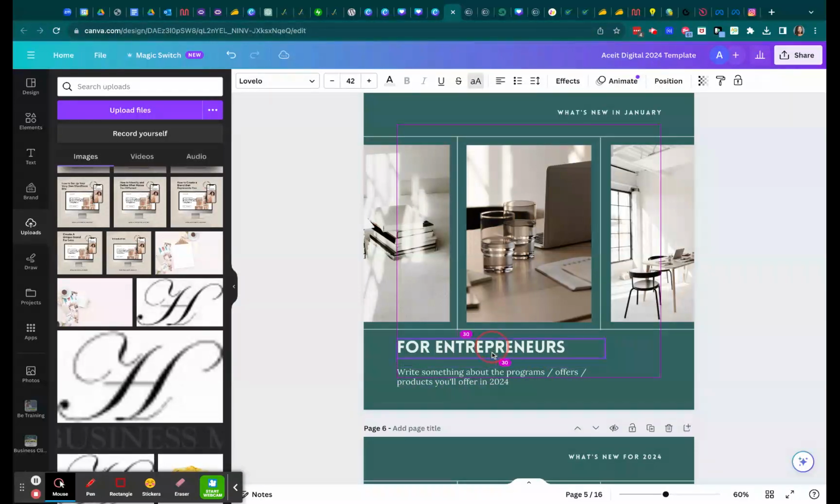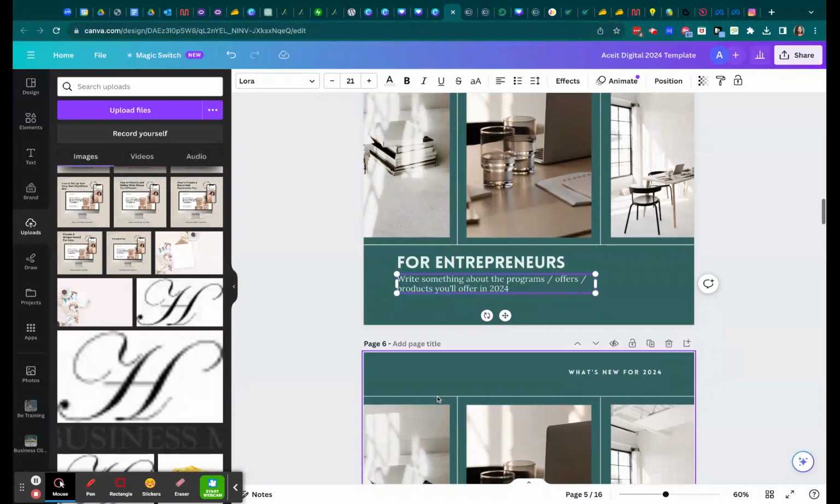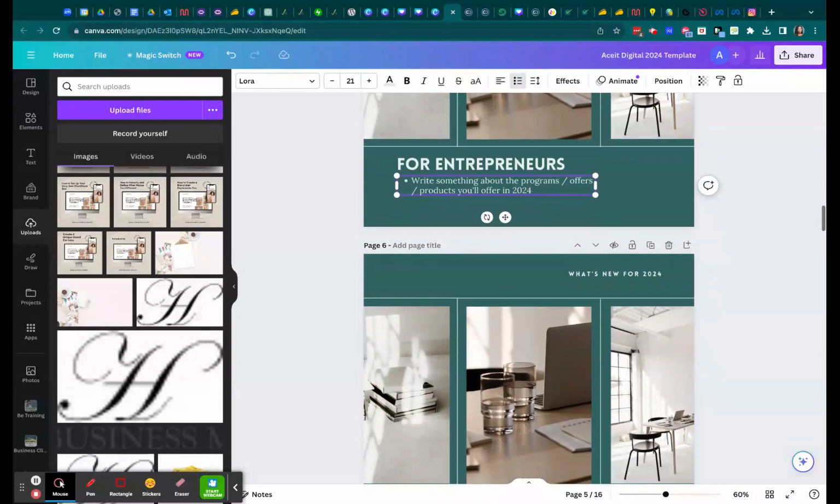Another thing you can do is play with it a little bit, move it up a little so you can give yourself more space to be able to outline everything that's new. So imagine if you don't want it this way, you can also do a situation where you have bullet points and then just list out everything you want to write on there, and then you post it on social media.